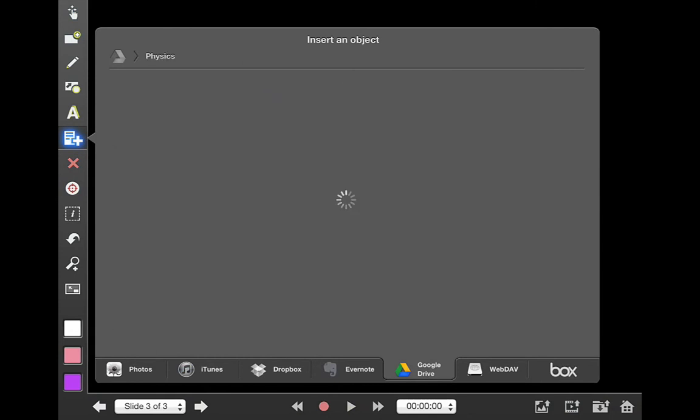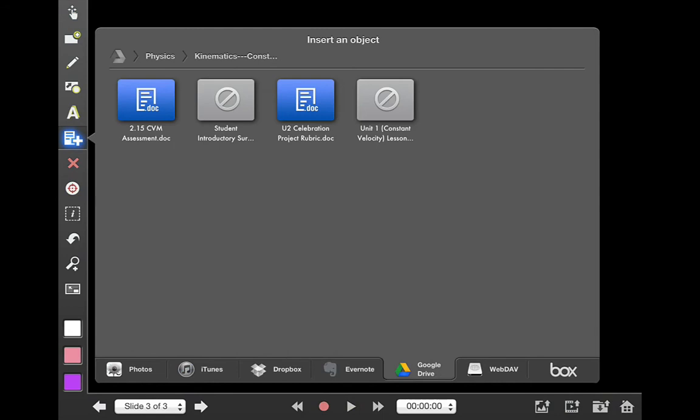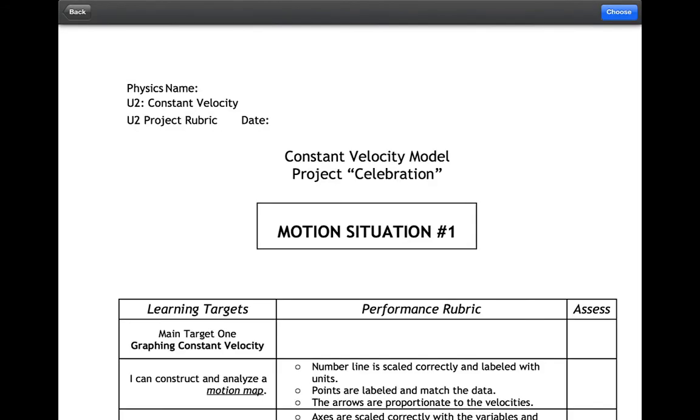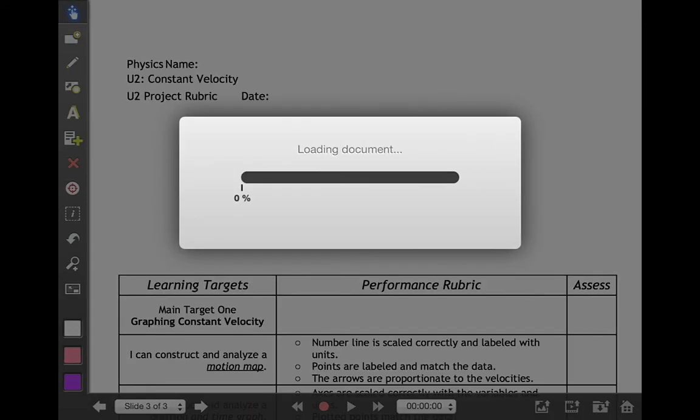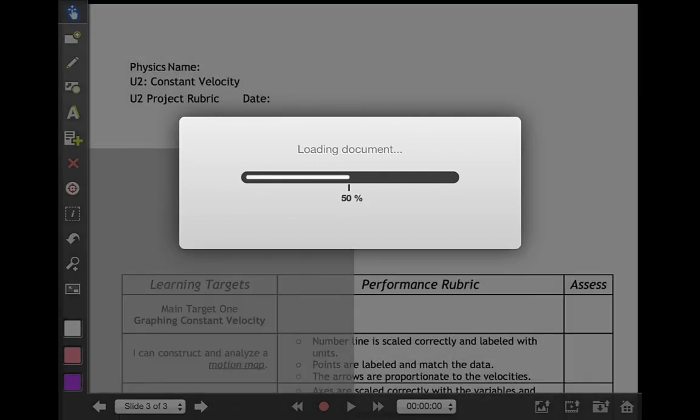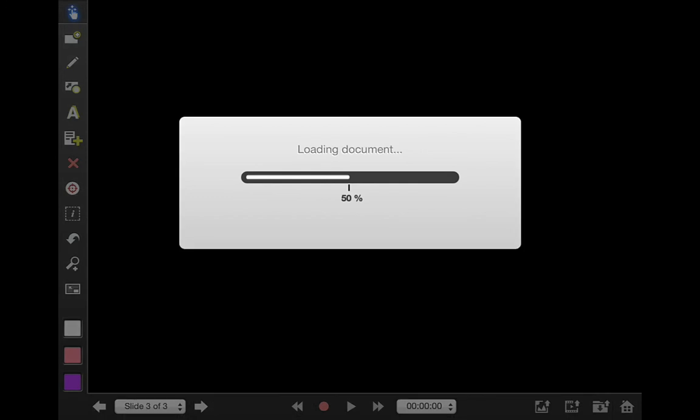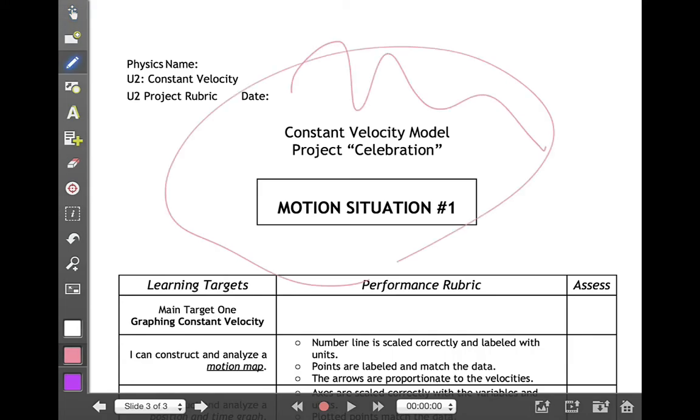Let's say that in my physics class, I have a couple things that I want to do. I want to click on a file that I've already created, and in this file you'll have different things that you want to write on. If I choose this file, it will insert this file into my Explain Everything file. With that, you're able to write on this file. Once again, you can record it, you can write on it, you can do everything you did before, and create this file with recording, voice, and writing on it.